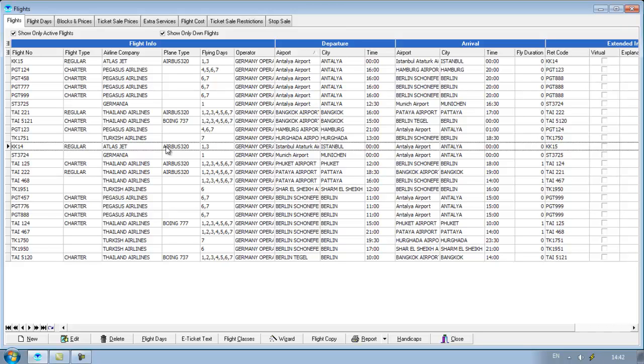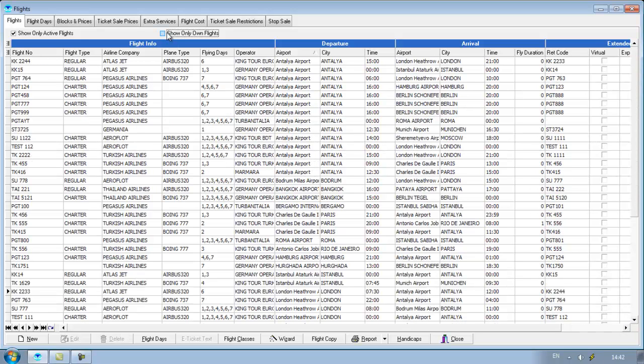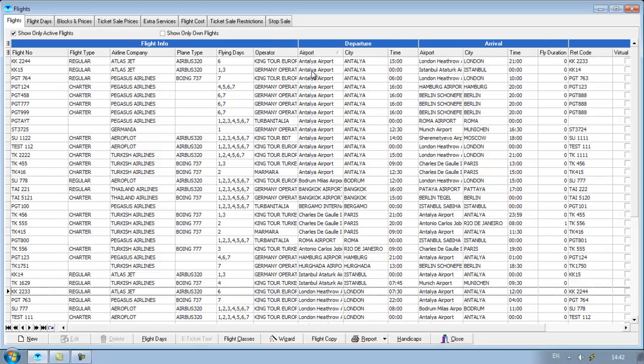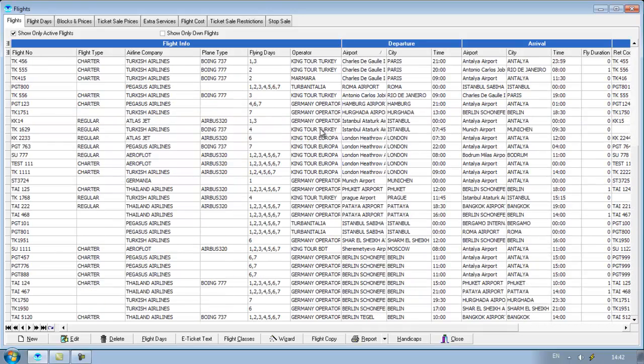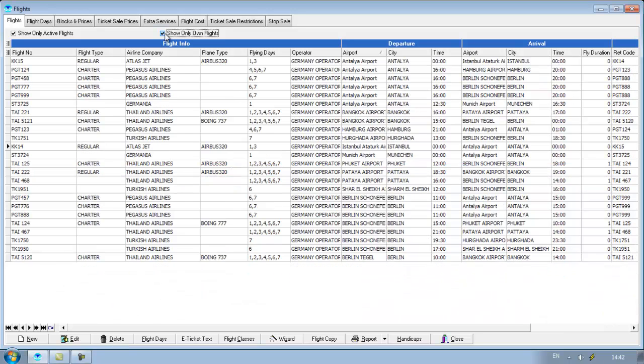Here you can see all the flights that we entered in the system, and if I click not show only my flights, I can see the flights that belong to the other tour operators for the other markets. But as you see, all the options are closed for those flights. If it's not mine, I cannot edit or delete it. So I will work only with my flights.